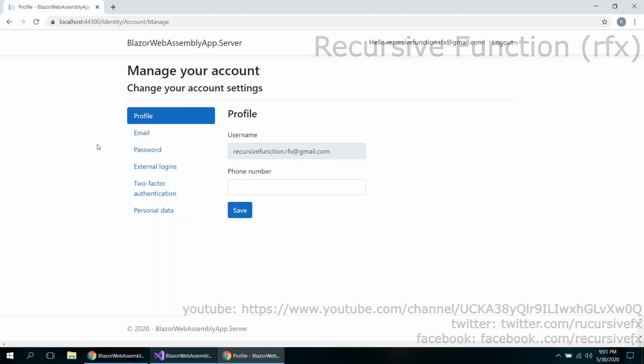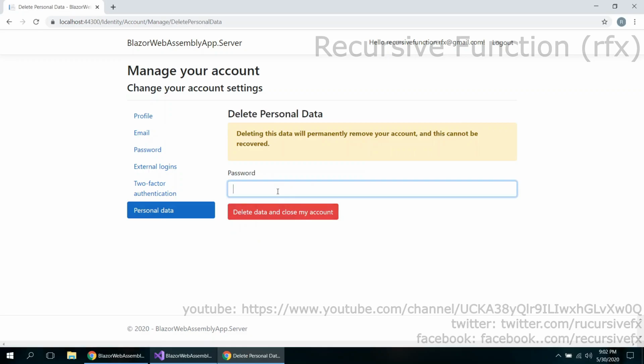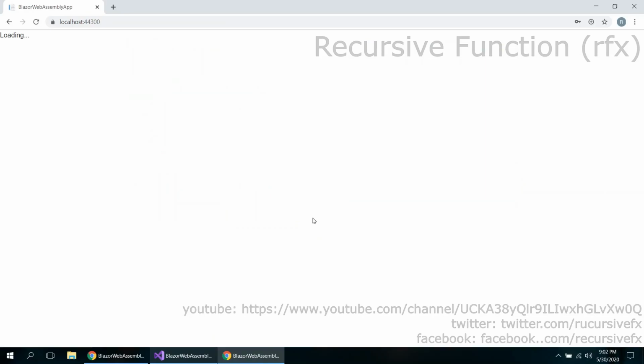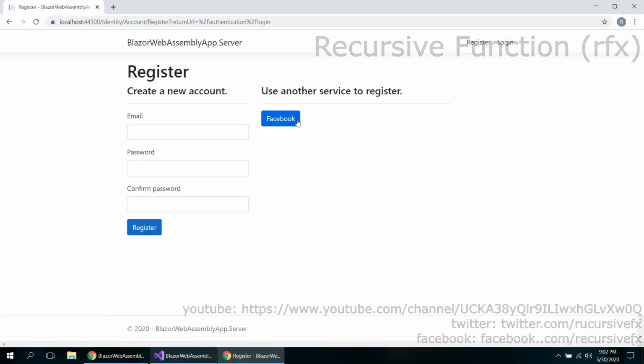Let's just wait to load and go to personal data, delete this account, type in our password that we have used during the registration in our second video, the previous one. Okay, so now our application doesn't have the email account registered that I'm also using in my Facebook account. So now I could go ahead and register and use Facebook authentication.